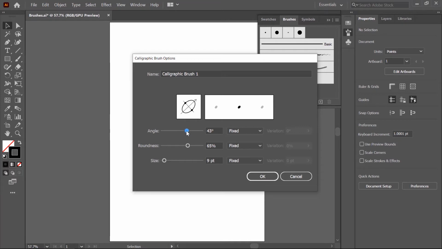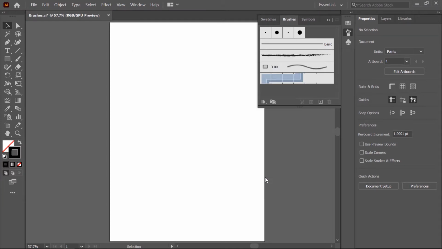First I change angle around 45 and then change roundness. And if you want to increase size, click and drag and change size. I put around 21 and then click on the OK button. A new brush is created here.